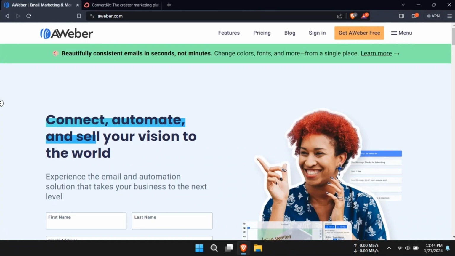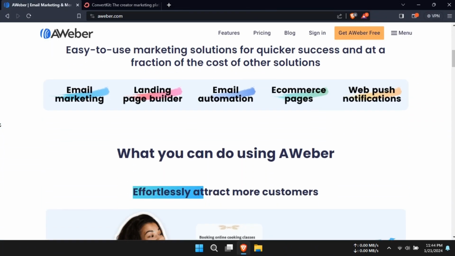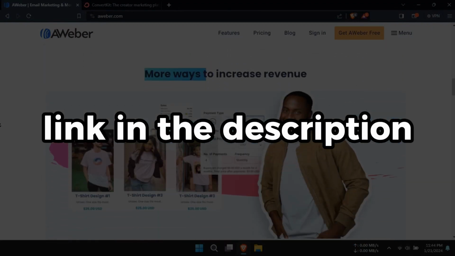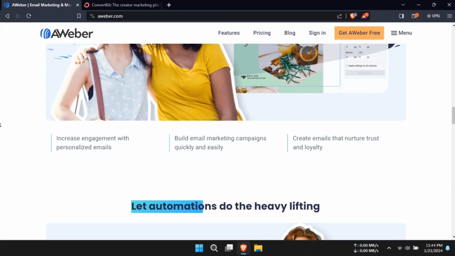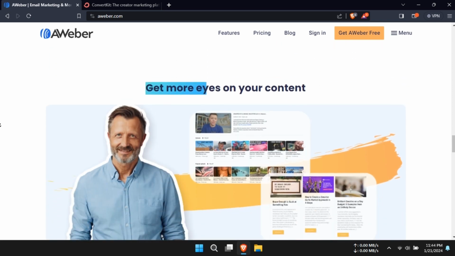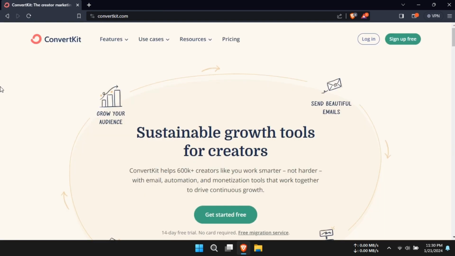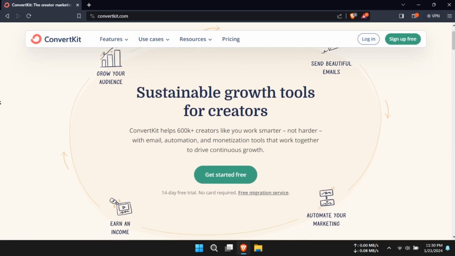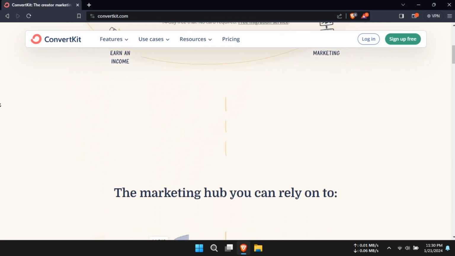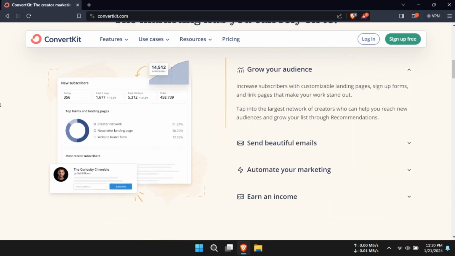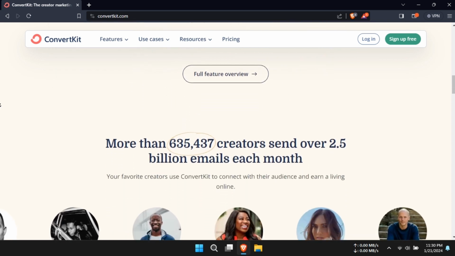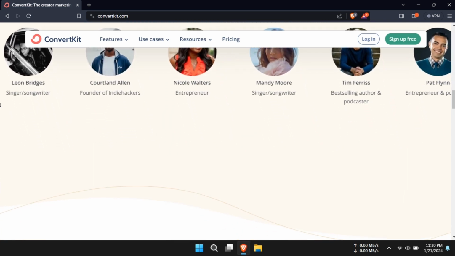Today, we're diving into a detailed comparison between two giants in email marketing, ConvertKit and AWeber. First, let's talk about user interface and usability. ConvertKit shines with its clean and intuitive design, making it a favorite for bloggers and creatives. AWeber, while functional, has a more traditional layout, but it's still quite user-friendly. The choice here depends on your preference for modern aesthetics versus a classic approach.